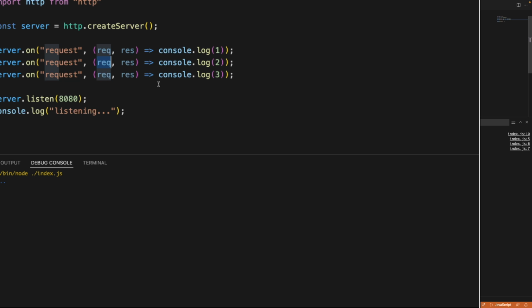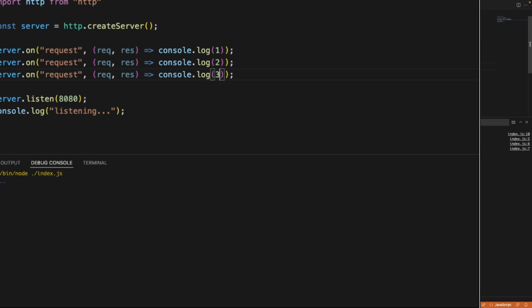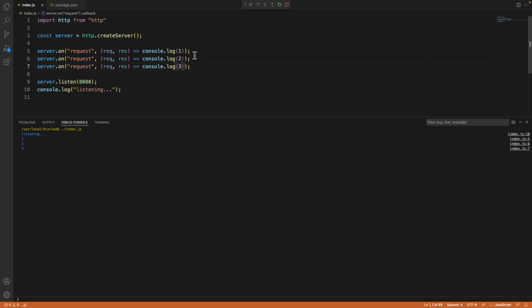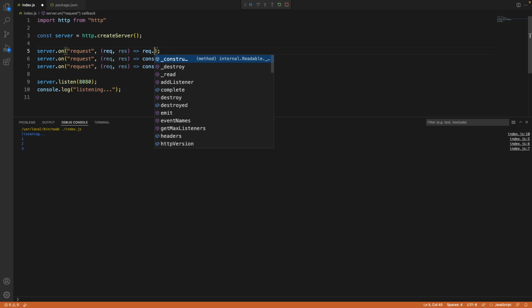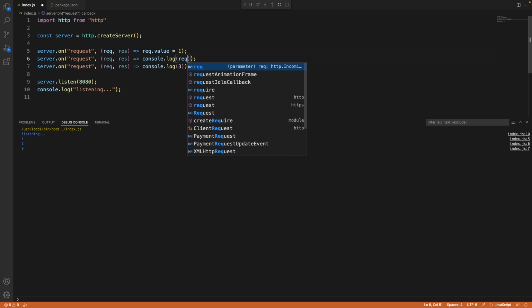But the question here is, if I make a change to that request, will that change appear in that second one, right? Because we have established that the three of them are getting called. So how about I actually test that? I never actually tested that before, so let's go ahead and do that. So what I'm gonna do here is I'm gonna do request dot, I'm gonna add an object here, so I don't know, value, which doesn't exist, equal 1, right? And then I'm gonna actually print that value here. Request dot value.